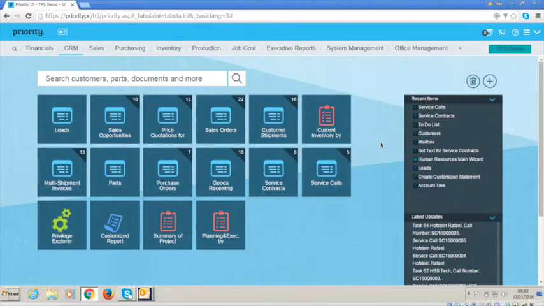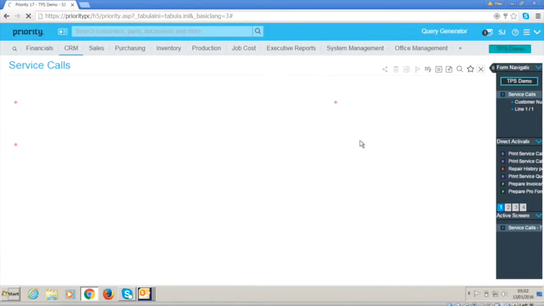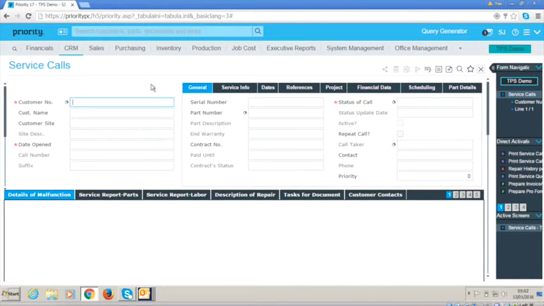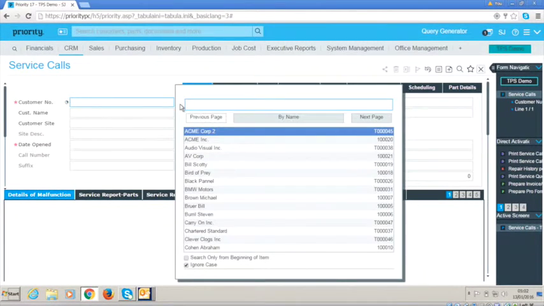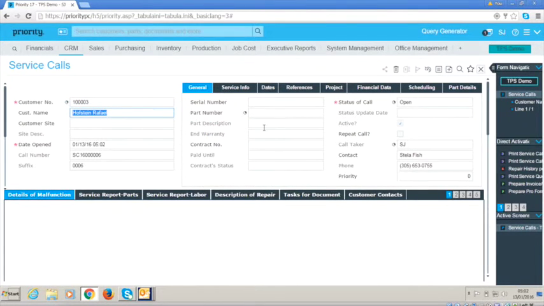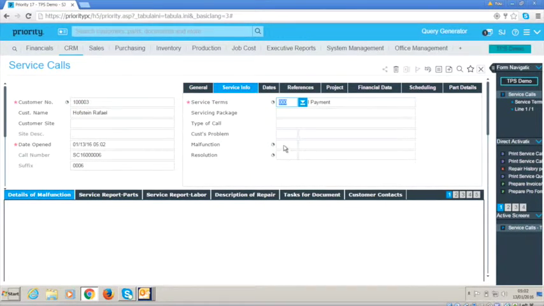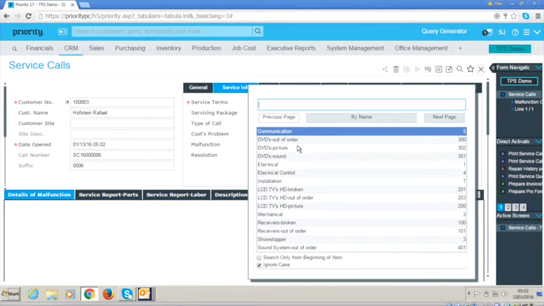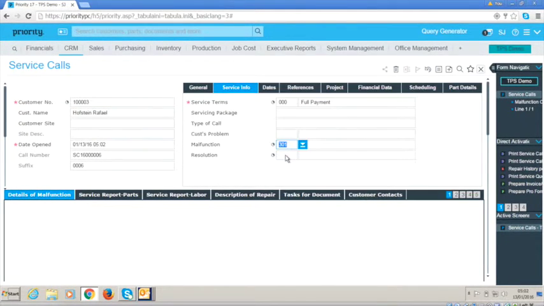So let's just get a really basic service call into the system. We get in a call from a customer that doesn't have a contract and we want to get them some emergency assistance. We create the service call and we need to find their details to drop them into the service calls screen. And we're going to just record very basic information, such as maybe a little detail on the malfunction itself. We can put much more detail into the details of malfunction screen, but at this point I just want to get the call up and running.